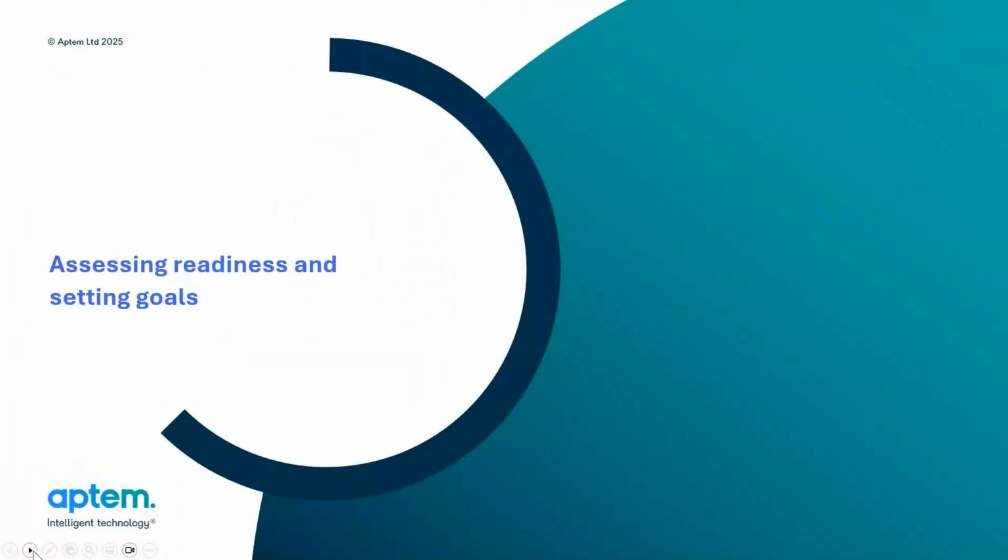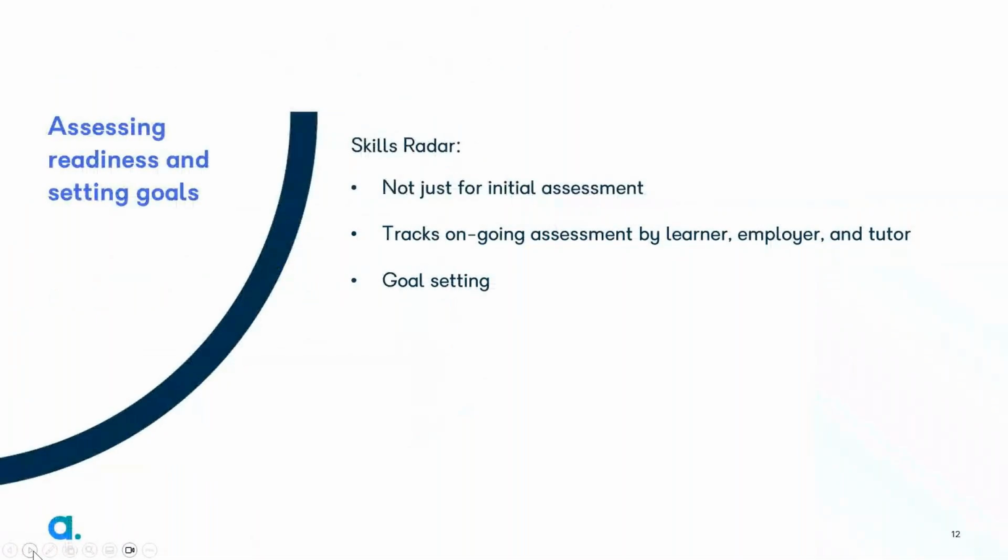And what we're going to look at next is the assessing readiness and setting goals sections of Aptem as well. So the first section that I want to draw your attention to is the skills radar. Skills radar is not just for initial assessment. It can be used to track ongoing assessment of the learner by the learner, the employer, and the tutor. Another functionality that we have within the skills radar is the ability to set goals and set targets within those grading criteria that you set up, which we're going to demonstrate shortly.